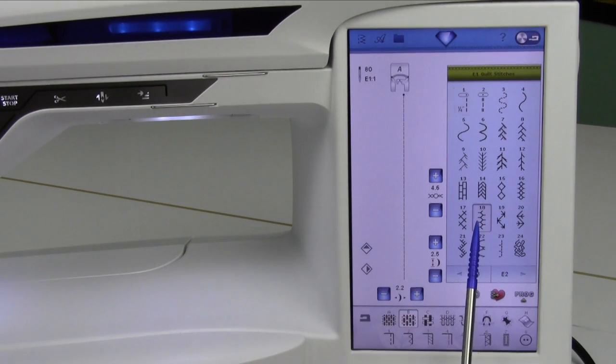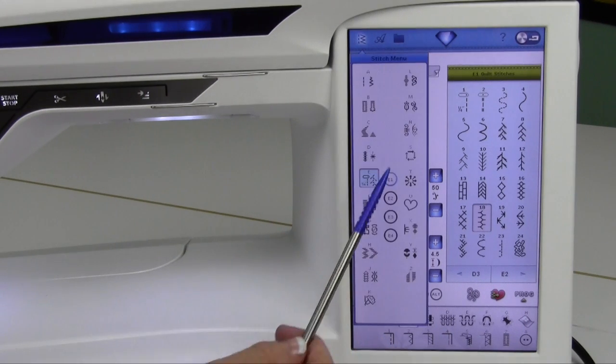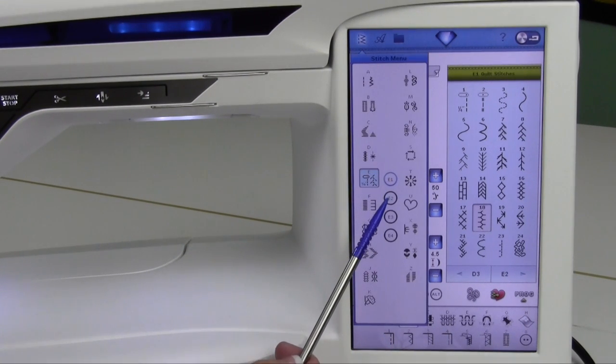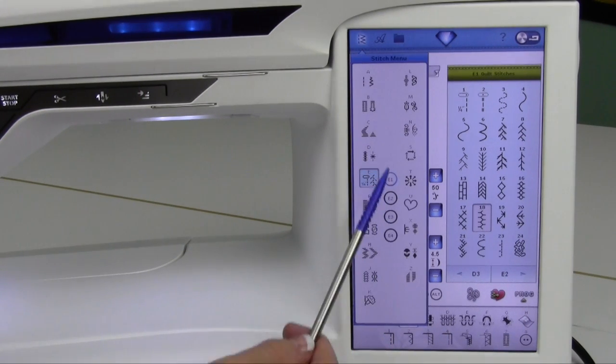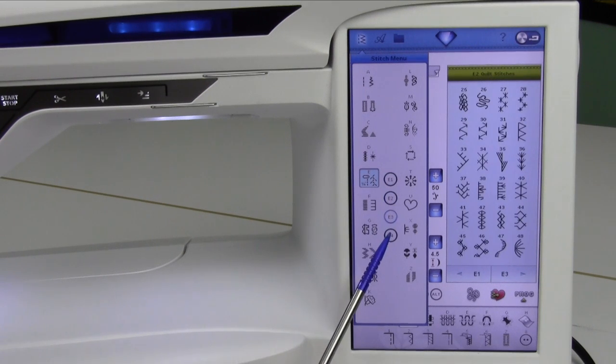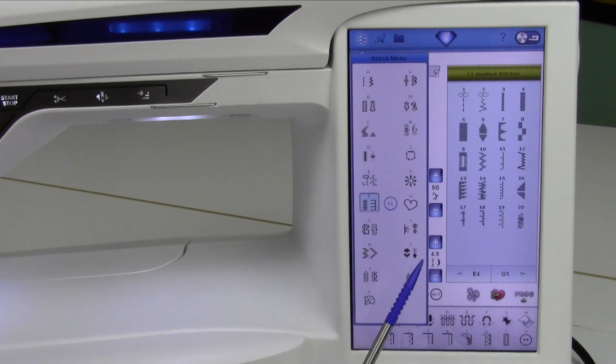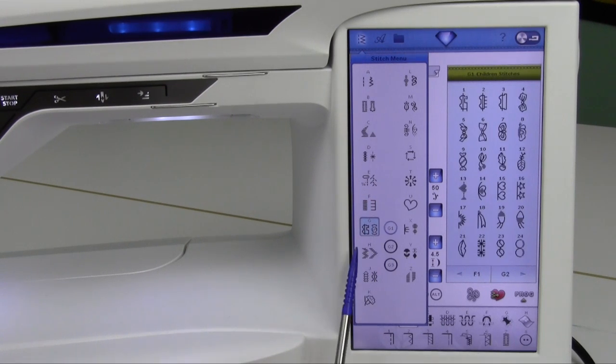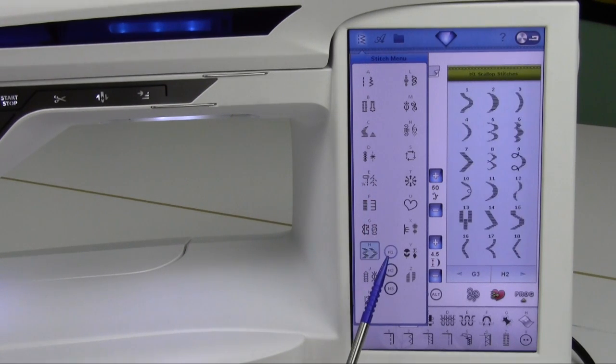There's some other wonderful quilting stitches. And once again, you have sub-menus E1, 2, 3, and 4. So there's lots of stitches in there, more than what you just see on these little menu areas. That's a nice way to group stitches together that Husqvarna Viking have made.